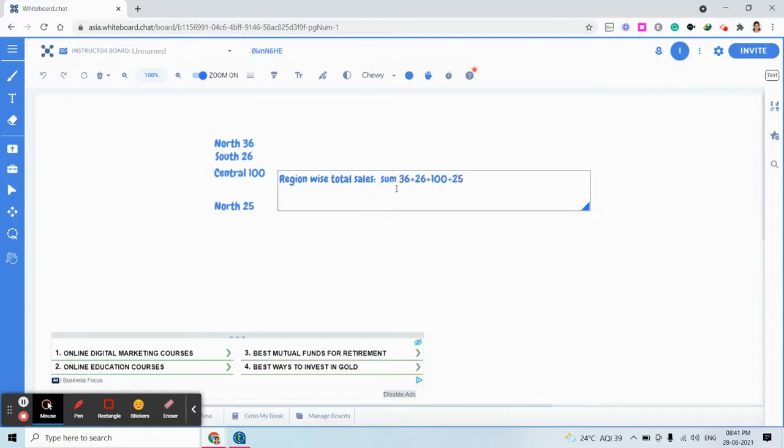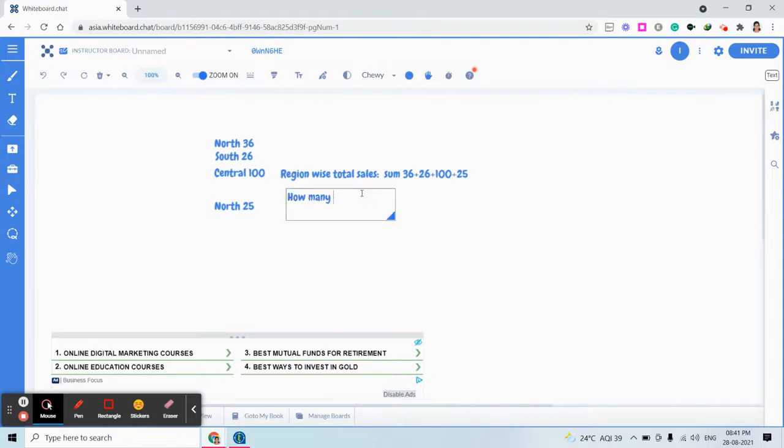Whereas if you want to find how many orders have happened based on region or based on country, whatever it may be, you can easily write it like that: number of orders, region wise number of orders. So how many orders have been counted? Here what you have to do is count it.